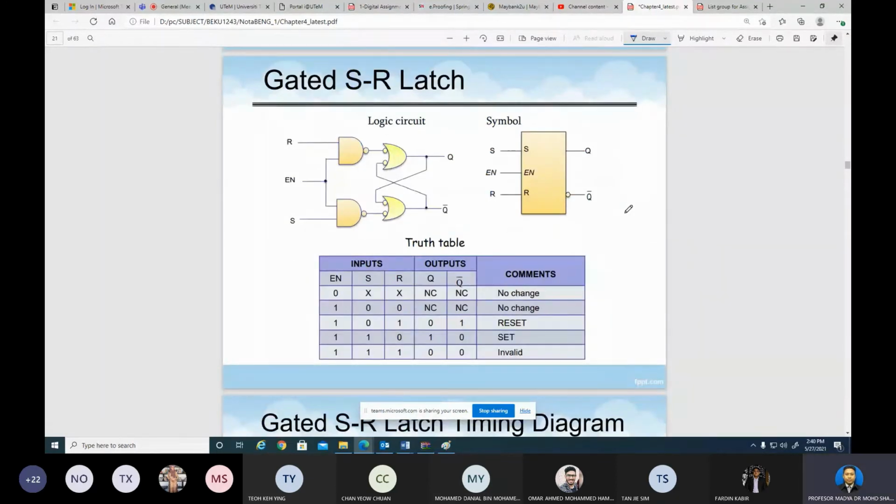Next, we go for the gated SR latch. You can see the difference between the SR latch and the gated one. Here we have the enable input, so the output actually depends on the enable input. This is the symbol, you can see it like this.